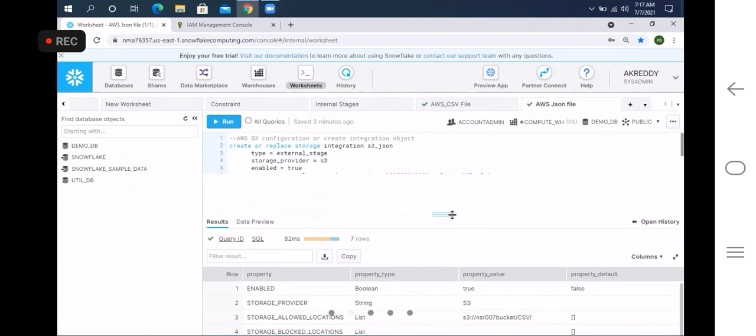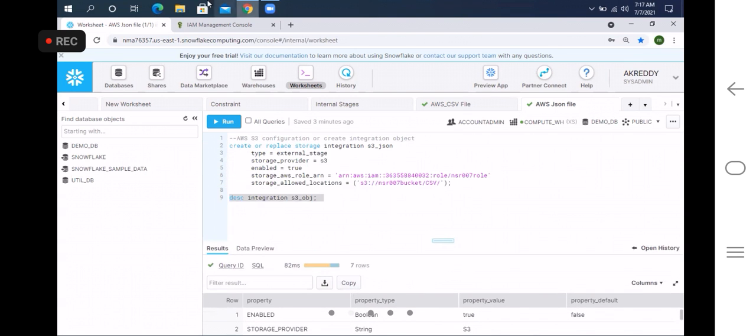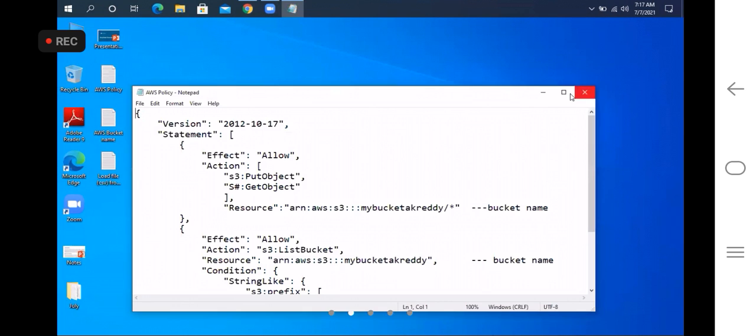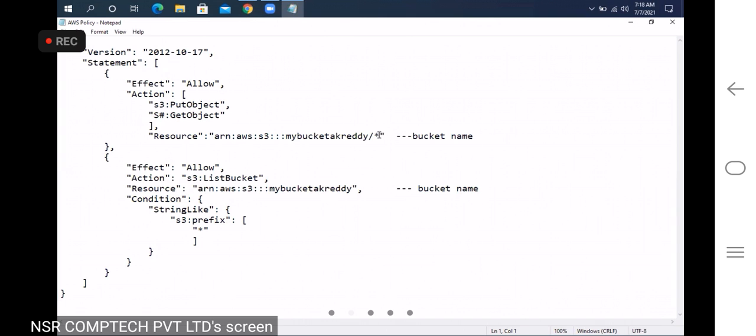Okay, maybe you missed something in the AWS policy. The star symbol you may have missed. You can re-verify it. Once you create the policy, you cannot change it, so what you can do is ignore the policy name and try to create a new policy. Okay, today I will try.